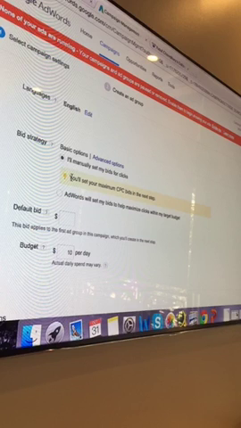On the default bid, can other bidders see your bid, or is it blind? Oh, you mean the other advertisers? Right. Well, of course they can't, because they're all private.